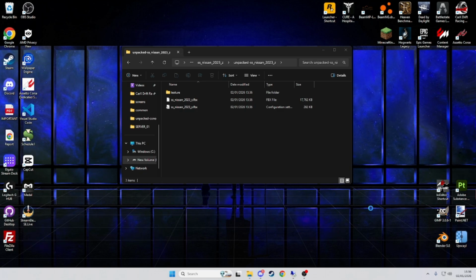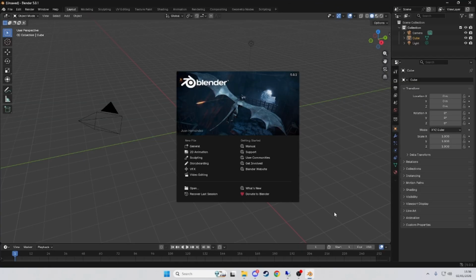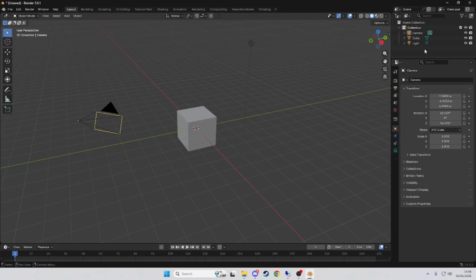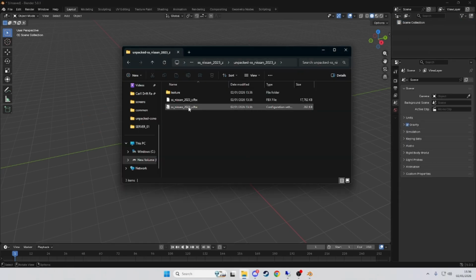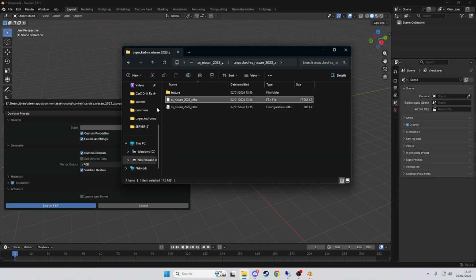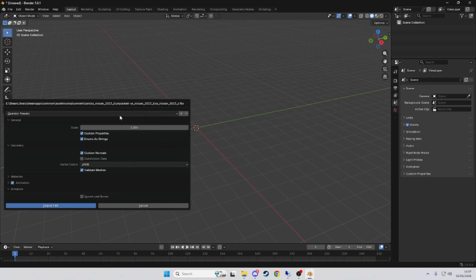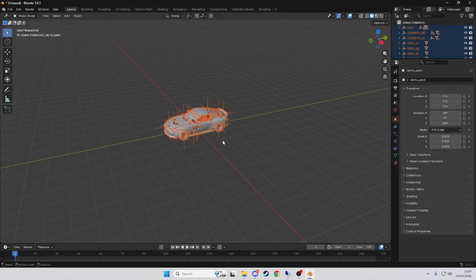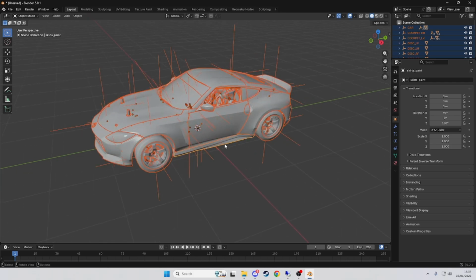You want to open up Blender. You want to delete the default scenes, and you want to simply drag your FBX from the file into Blender. You don't need to mess with any of these settings. Straight import. You'll get your car.